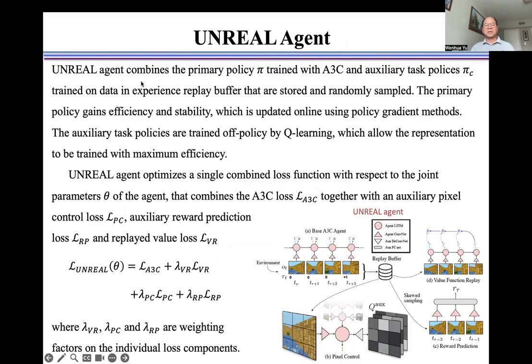Unreal Agent combines the primary policy pi trained with A3C and auxiliary task policies pi-c trained on data in the experience replay buffer that are stored and randomly sampled. The primary policy gains efficiency and stability, which is updated online using policy gradient methods. The auxiliary task policies are trained off policy by Q-learning, which allows the representation to be trained with the maximum efficiency.